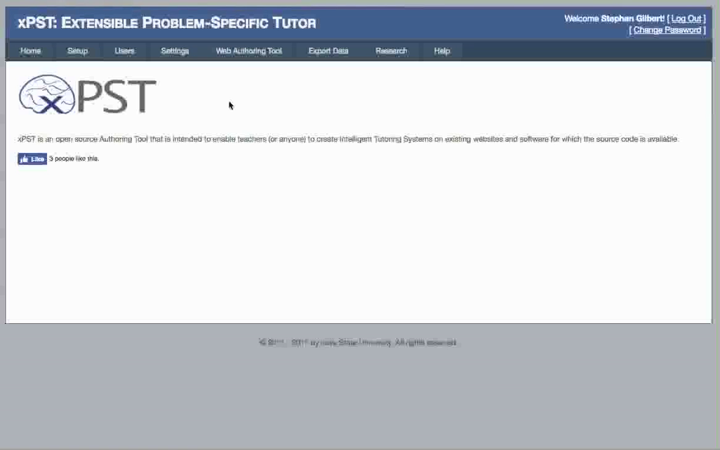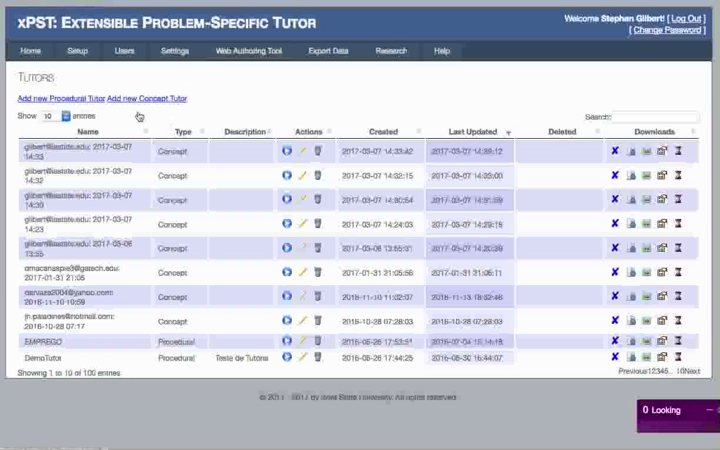Hi there, it's Stephen Gilbert, and I thought I'd demo the ConceptGrid or Concept Tutor. I've logged in here to the xPST website. I'm going to go to Web Authoring Tool, and I see a variety of tutors already created. I'm going to add a new Concept Tutor.